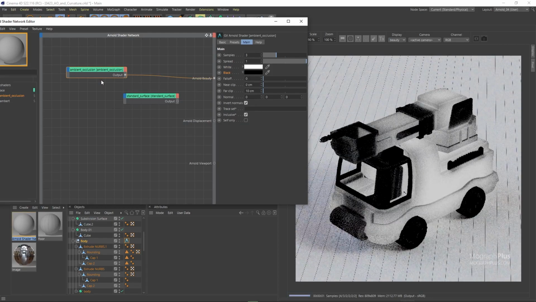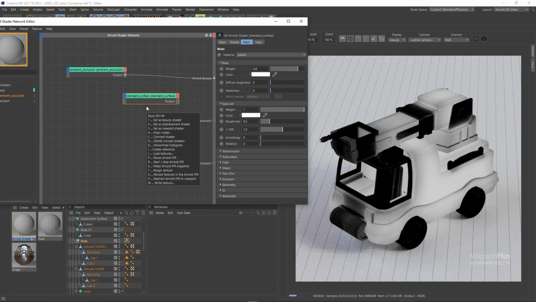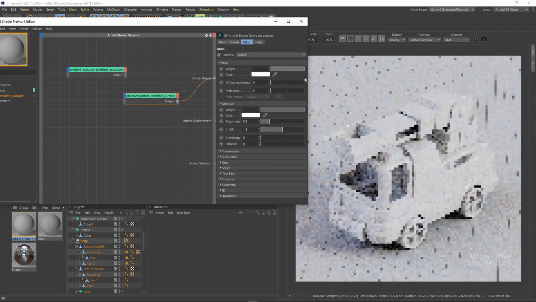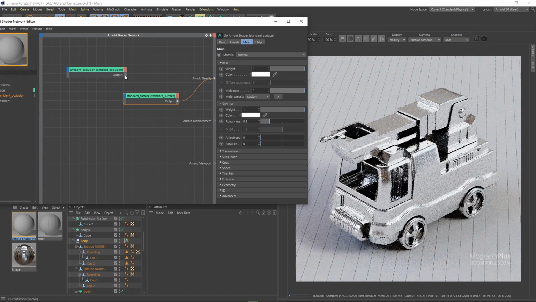Now back to the standard surface shader. We can increase the metalness to 1 and use the ambient occlusion map as the, I don't know, roughness, for example, or maybe metalness input of the shader.